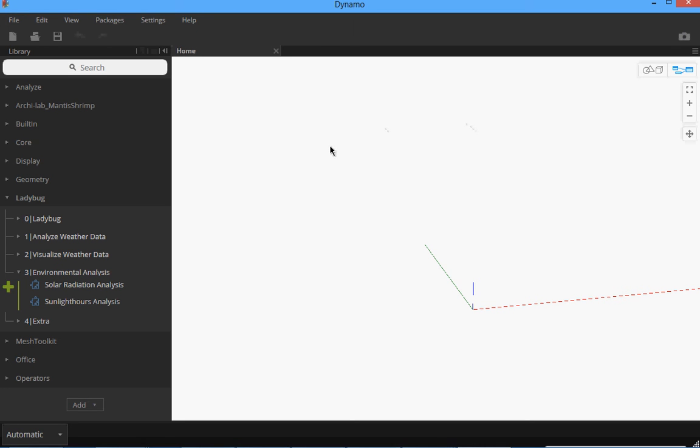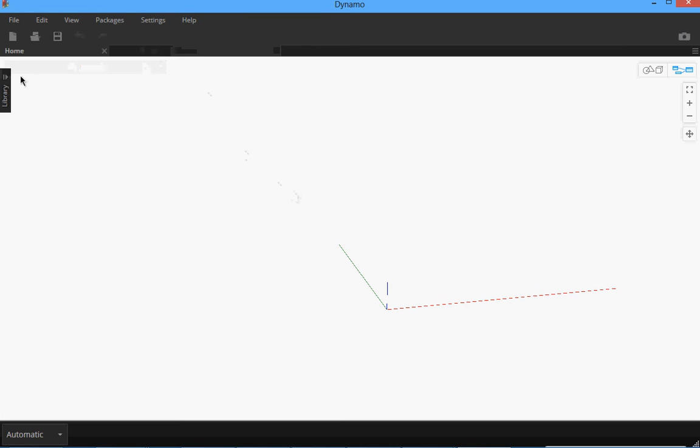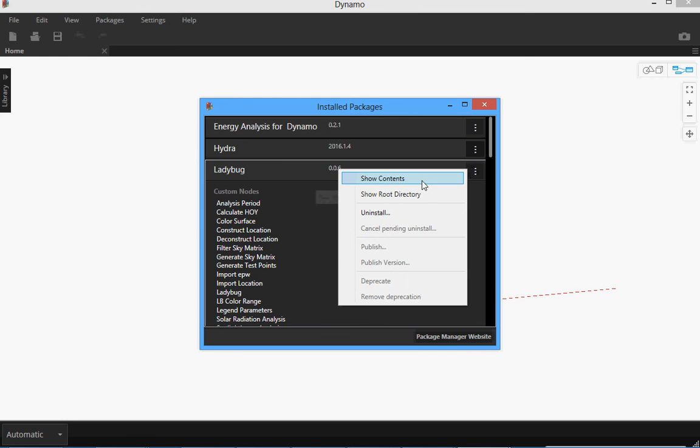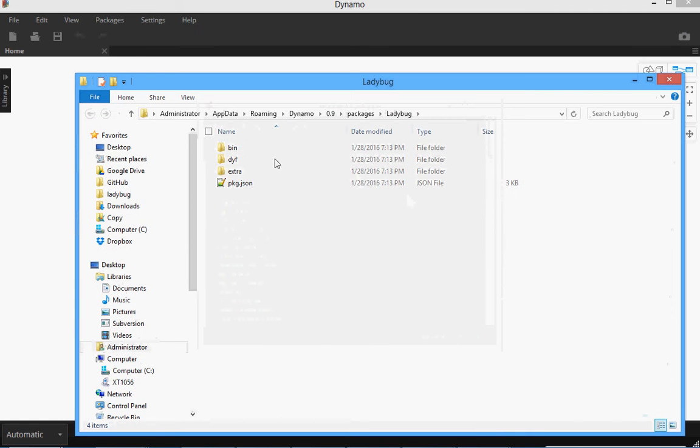In the last video I showed you how to install Dynamo and Ladybug and how to find where the sample files are, but I'll show it again if you're just joining us. So the way I'll do it, I go to packages, manage packages, Ladybug, I right click here, and then show root directory, and here is the directory.